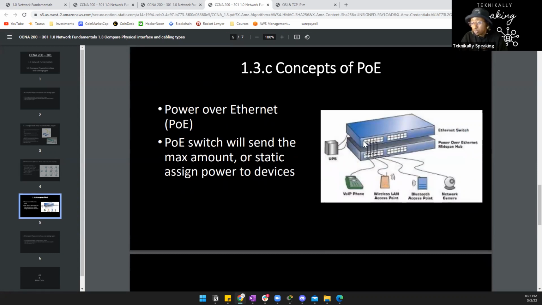So right here, this is a switch. This is a PoE switch. That means that when you plug this switch into an outlet, and then plug in your VoIP phone or your wireless LAN, let's just say some network camera, you plug it into the back of the switch.